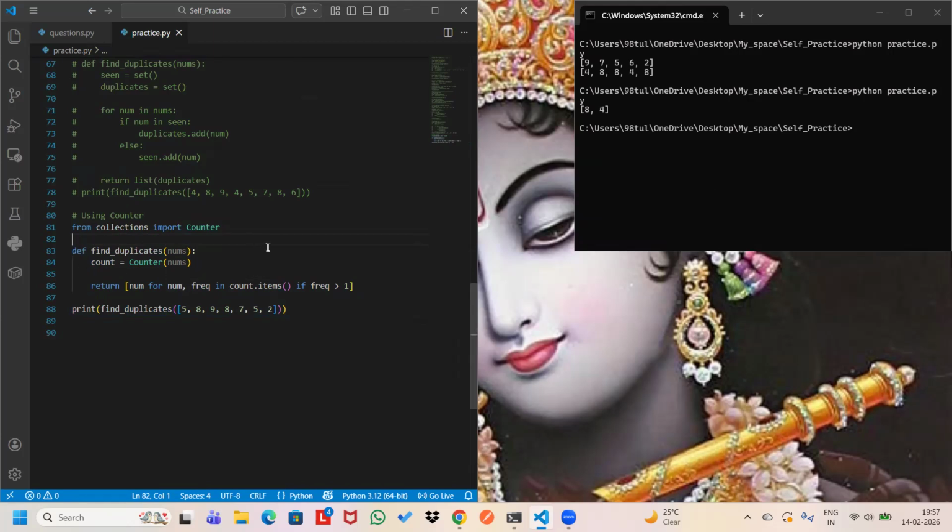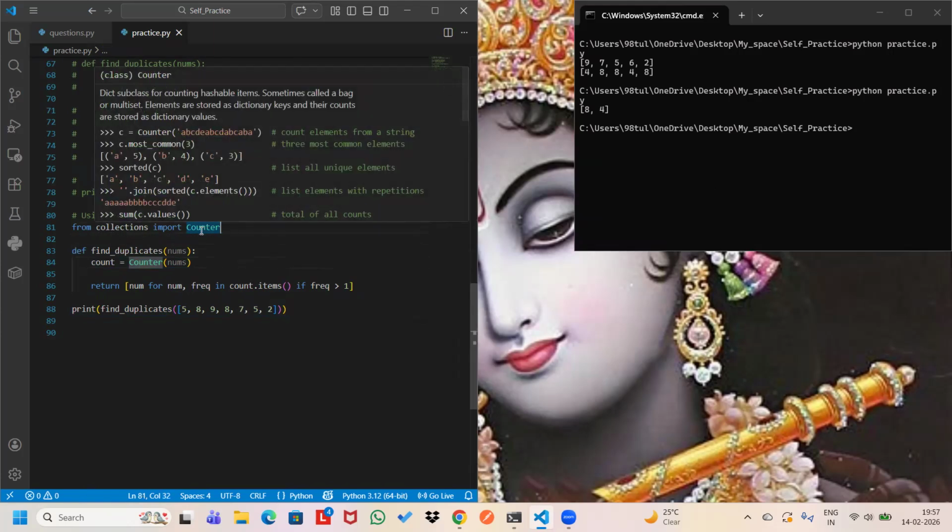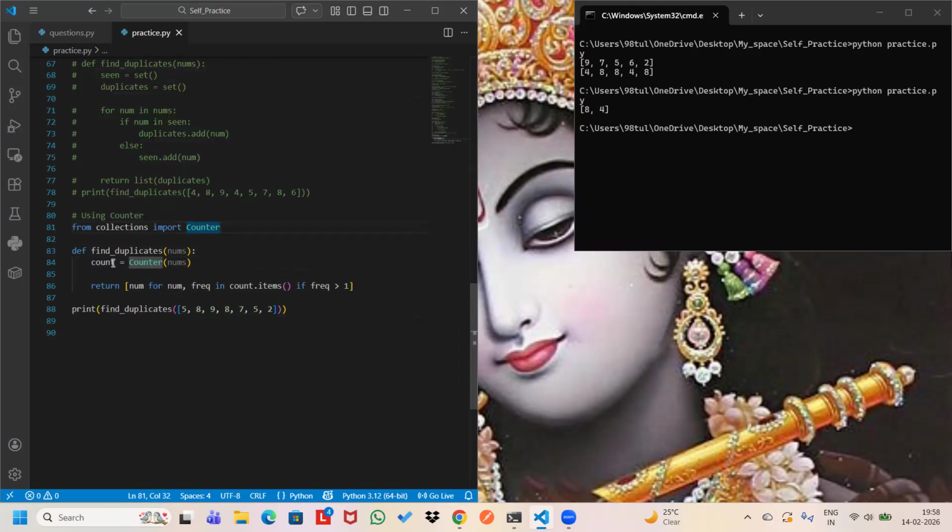Next, what will happen? You are taking a function find_duplicates, again the same function, and I am going to pass this num into the Counter, and it will get stored in this count. Counter is a class, and I am just creating an instance of it. From collections I import Counter, so it is actually a class, and from this class I'm creating an instance which is count. I have passed the numbers which I'm going to take from the user, so I'm passing this as an argument.